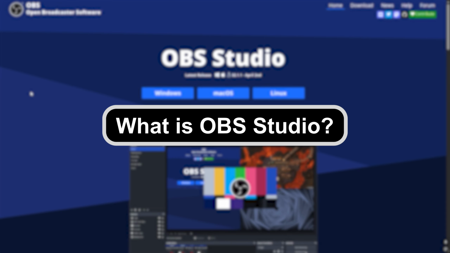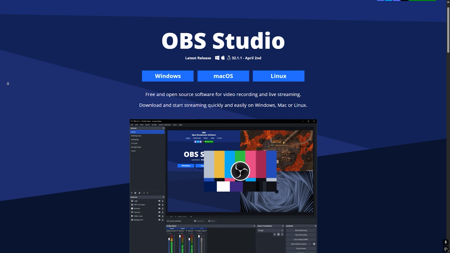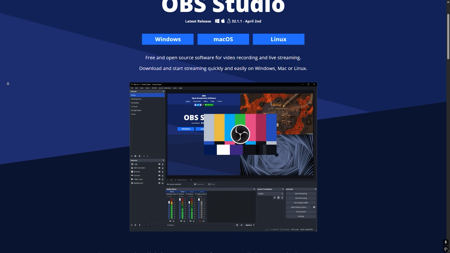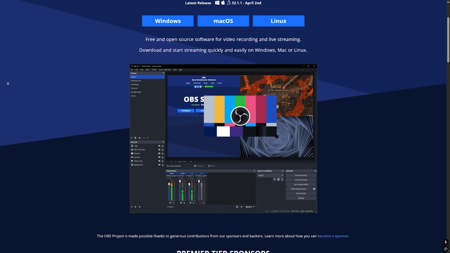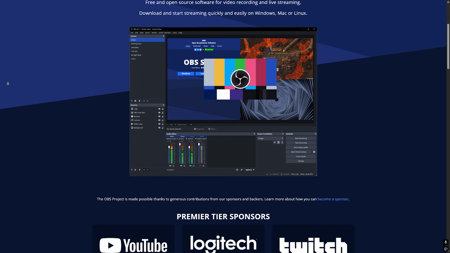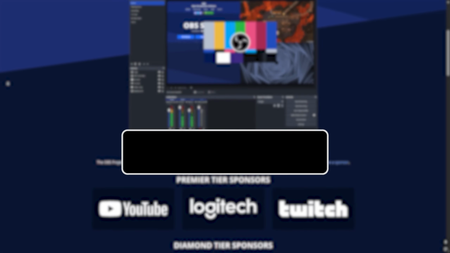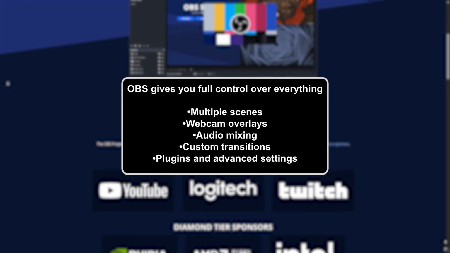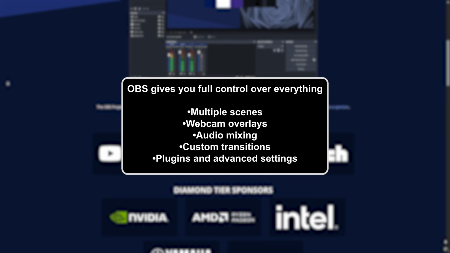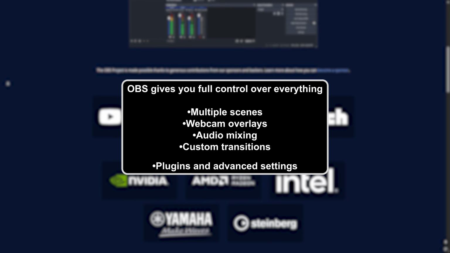What is OBS Studio? OBS Studio is a free, open-source screen recording and streaming software used by millions of creators. It works on Windows, Mac, and Linux, and it's especially popular for YouTube recording, live streaming like Twitch or YouTube Live, gaming content, professional multi-source setups. Key strength: OBS gives you full control over everything: multiple scenes, webcam overlays, audio mixing, custom transitions, plugins, and advanced settings. But it comes with a catch: it is not very beginner friendly.